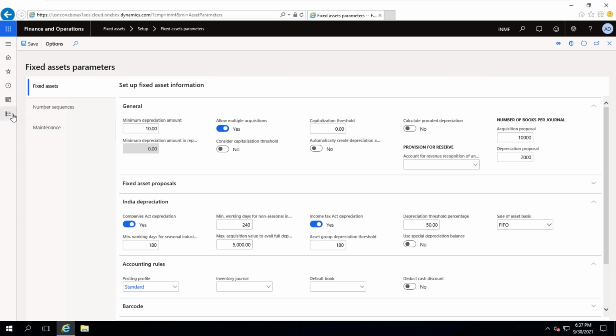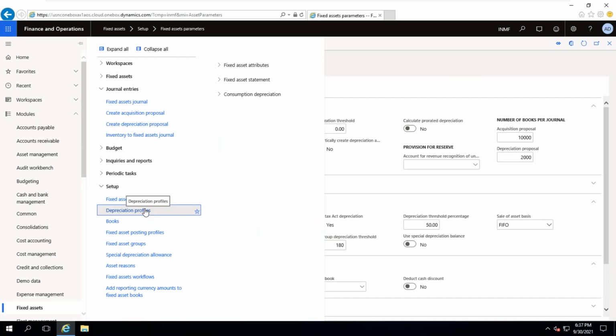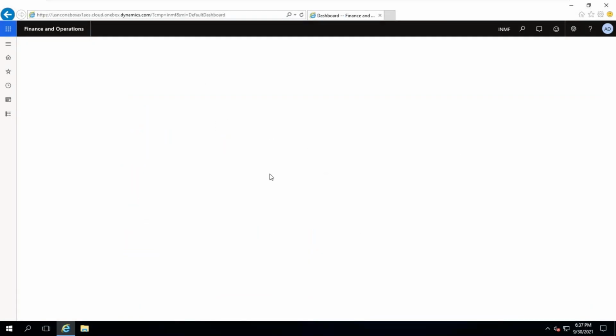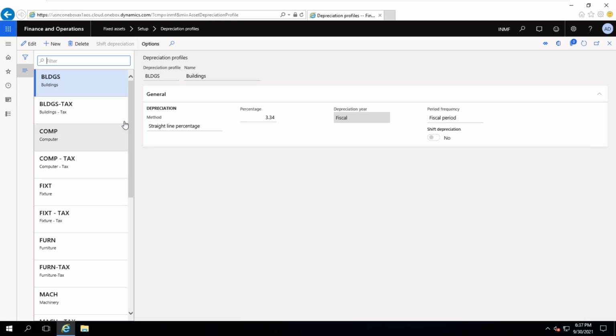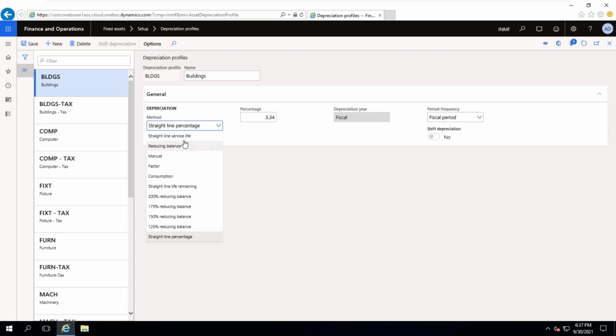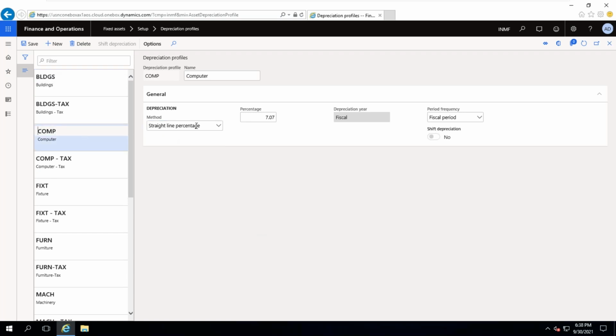And one more small thing we need to understand, depreciation profiles. So look at this one, it is not straight line, it is straight line percentage. This is for India only. Till now you have learned straight line life, service life, but in India it is straight line percentage. In India only you will find straight line percentage. Okay, this is extra information.